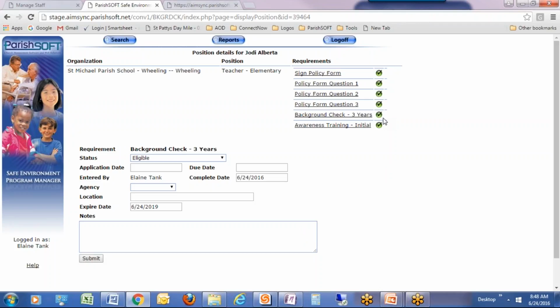So she is eligible now. You can enter a note. You can also indicate the agency. So we know that screening 1 was who did the background screening. I can note that agency that has done that. I can enter a note. There may be something particular I need to note about this particular screening, and then go ahead and click Submit. This will update it across the entire diocesan database, as well as in your records.